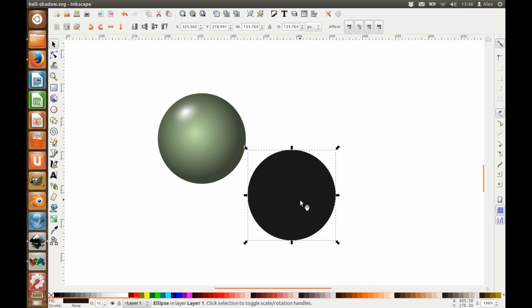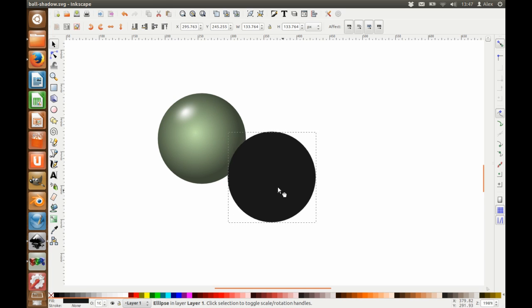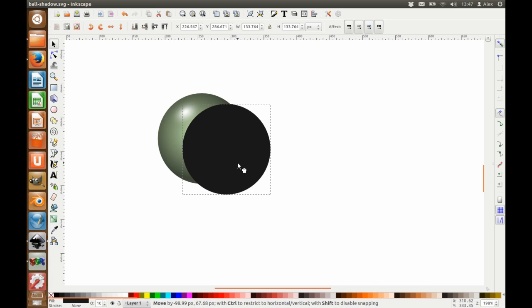it changes to that gray color. Now we want our shadow to be behind the object, so I want to move it behind the green ball. Left-click, and whilst keeping my finger down on the left mouse button, drag it along. You can see that the object is actually in front of the ball and not behind it, which is a problem.